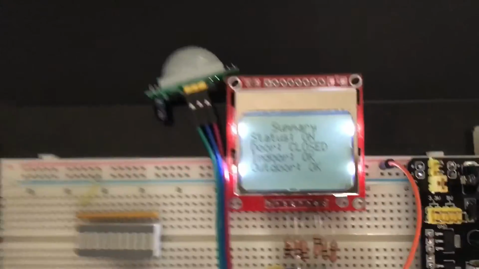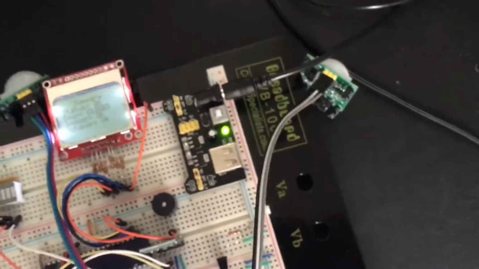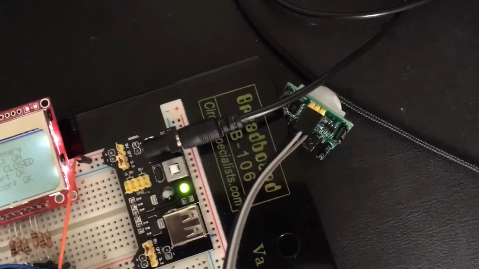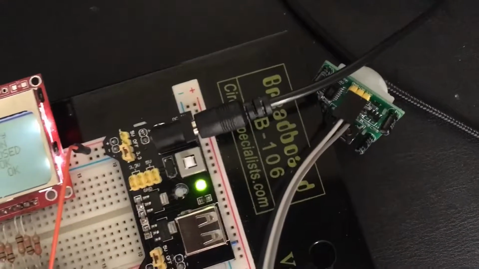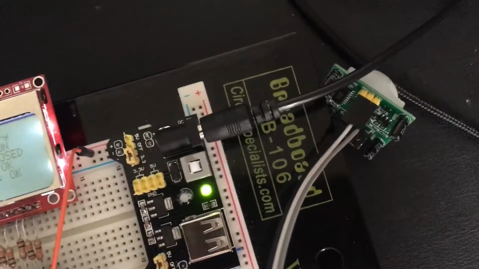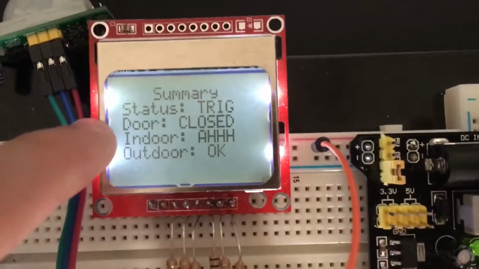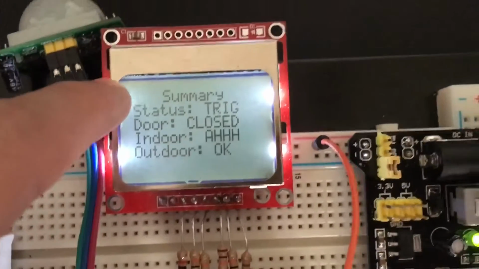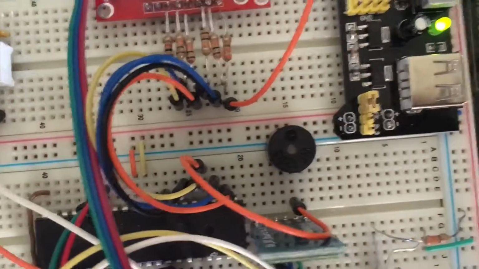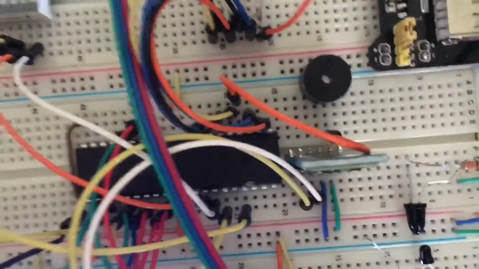When an issue is detected, such as motion detected, so I'm going to detect motion on this infrared motion detector here, which is the indoor motion detector. By waving my hand in front of it, you can see that it shows that the indoor motion detector was triggered and that the system is now triggered, and if you can hear, the buzzer is currently going off.